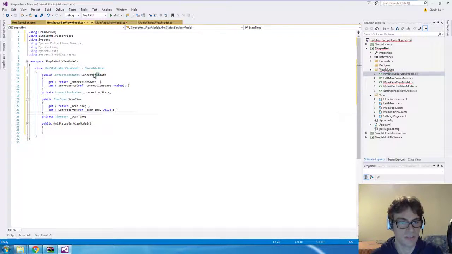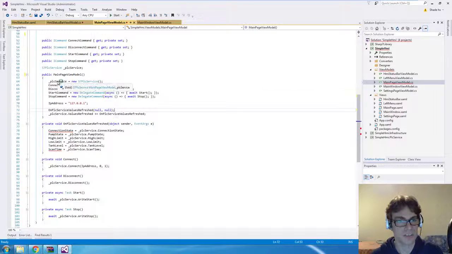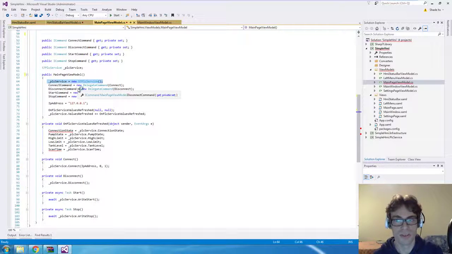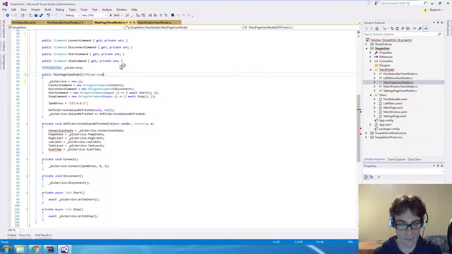Okay. So now we have to refresh the connection state and the scan time from the PLC. So we need somehow the PLC service in here. And the PLC service is local on this view model. So we cannot continue with this approach anymore, but the PLC service needs to be kind of global in our application. So in this case, we use dependency inversion. And we say, I will not create the PLC service inside the view model, but someone has to provide a PLC service to the view model. And this is called dependency inversion.